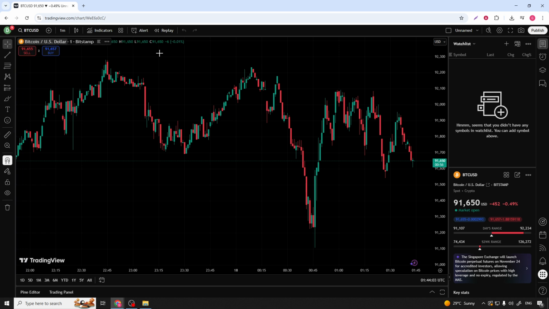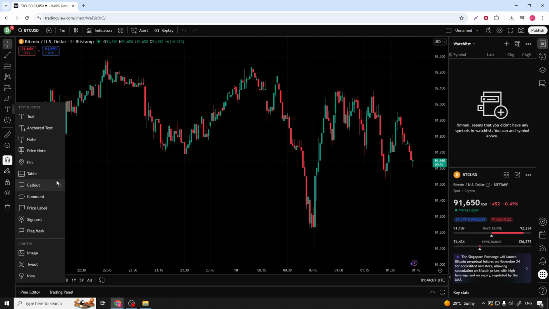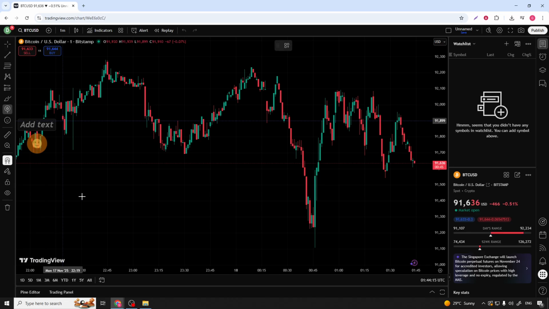Next, look for the Text and Notes option on the chart interface. This section lets you add different types of annotations to your chart, giving you the flexibility to highlight important events, record observations, or jot down quick notes directly on your price charts. Once you're in the Text and Notes area, you'll notice a variety of tools available to you. From this selection, click and select the Signpost tool.